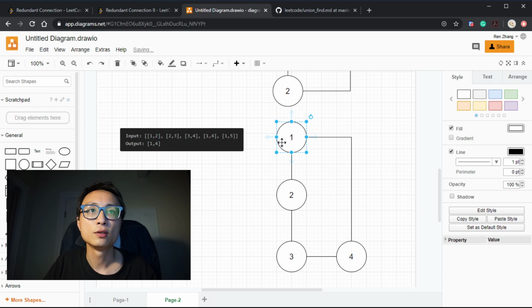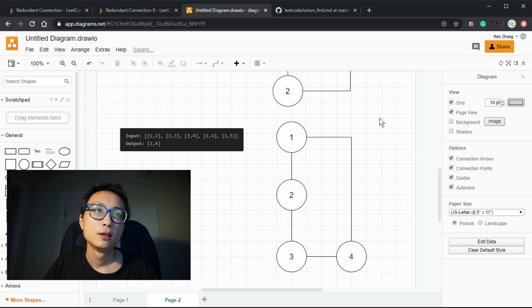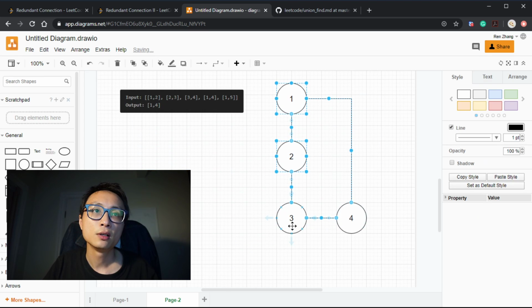Sorry. So there's one more node. Oh, sorry. Oh, no. Let's move this down.